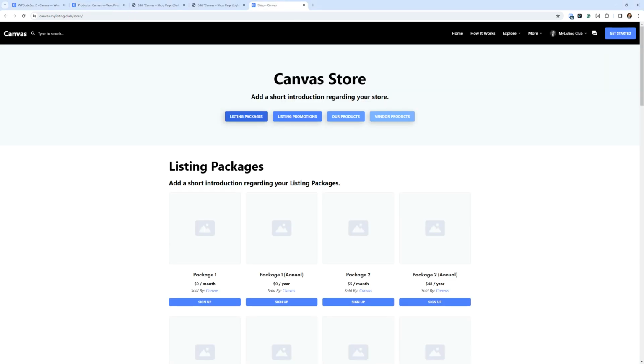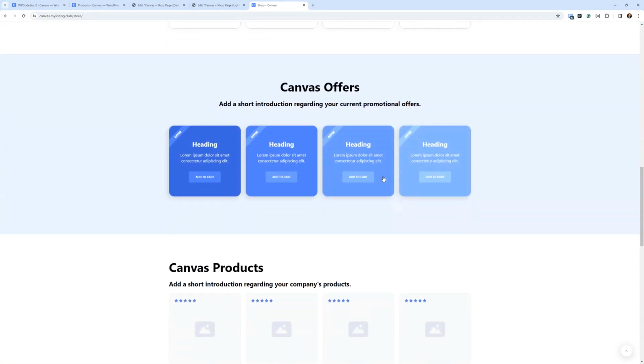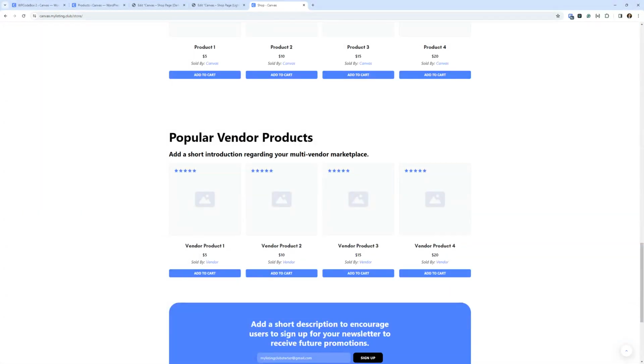Okay, back to the template, the Canvas products heading. So if we scroll down here, this is dynamic. We're pulling in, again, the site name, and then we're adding the word offers after that. Canvas products grid. Again, site name followed by the word products. And then popular vendor products. What we're doing here is pulling in all products under the vendor product category, sorted by popularity in descending order.